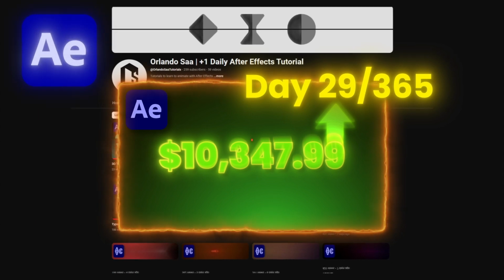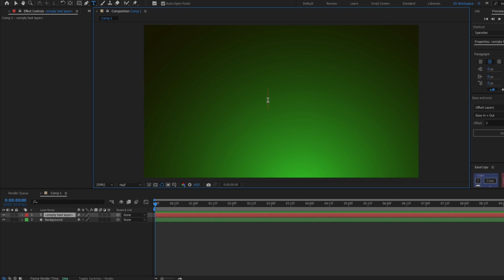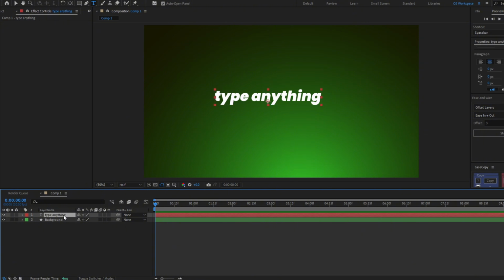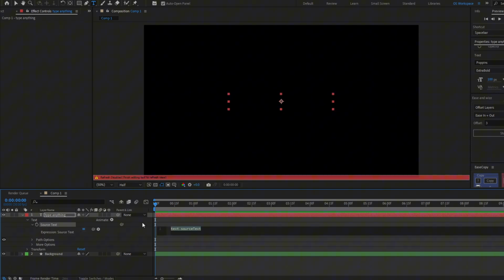Day 29 of 365. We'll go here to the text tool and now let's add some text. You can type anything you want. So let's enter this text. We are going to make the number counter with the source text. So you go here to text and you will see the source text. And I'll click the stopwatch.